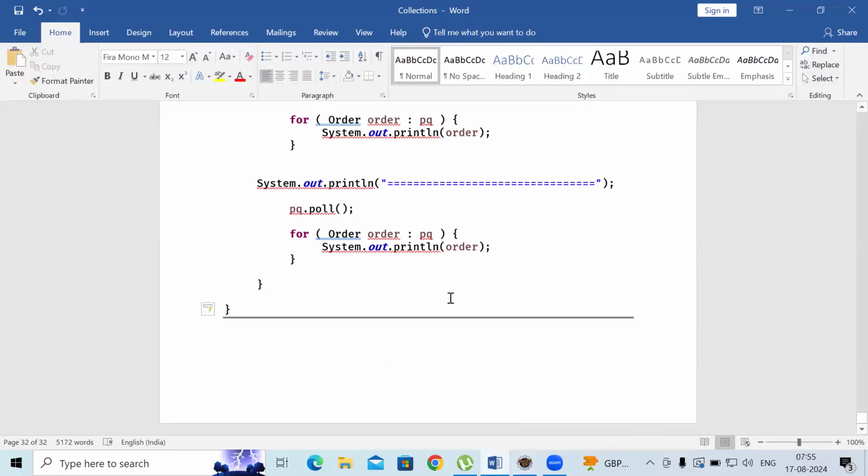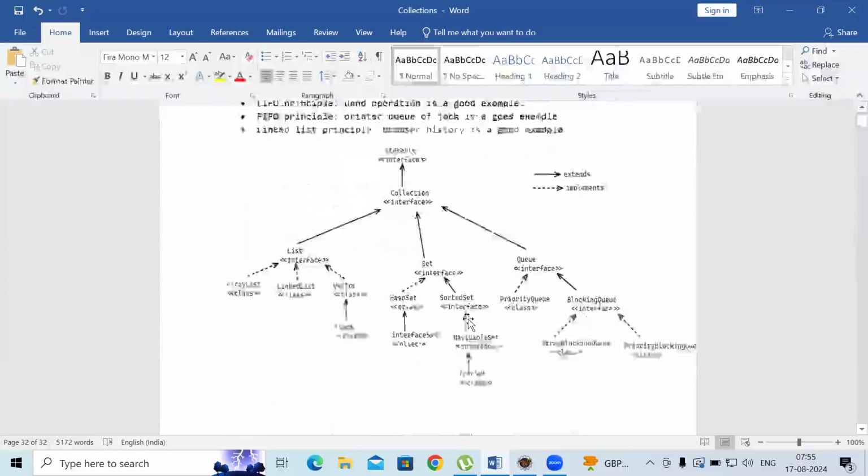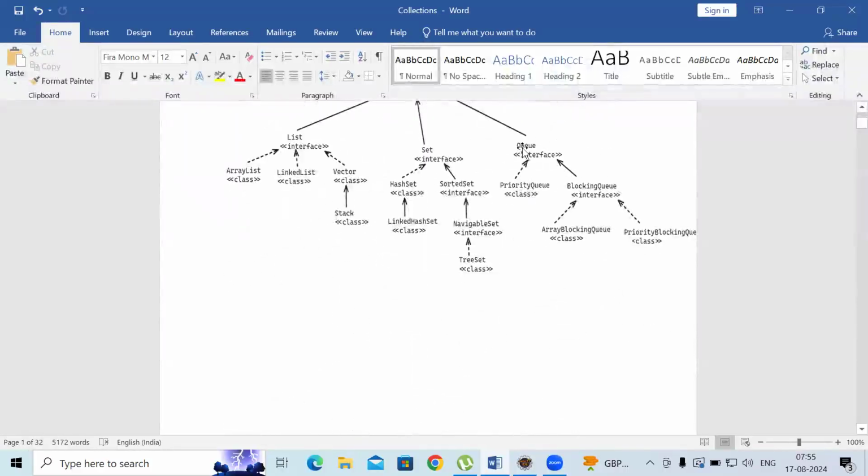Okay, guys, we got something like this in the hierarchy of priority queue. I told you, queue linked list is also a class, which also implements queue. The linked list class implements the list interface, and the linked list class also implements the queue interface. Next, we have something called blocking queue. Actually, blocking queue is an interface. It has multiple implementation classes, but one of them is array blocking queue, other one is priority blocking queue.